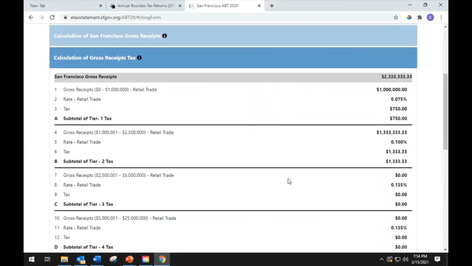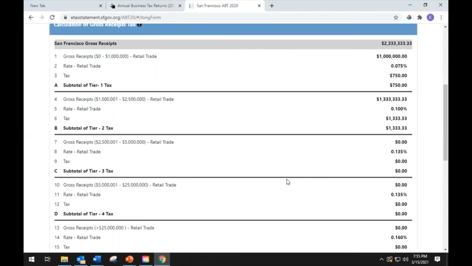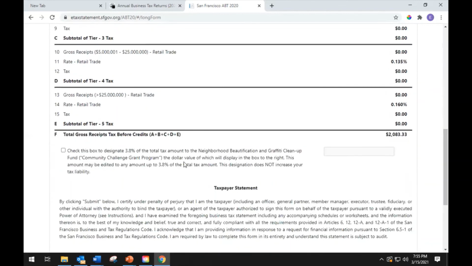Calculation of gross receipts tax. This page summarizes the gross receipts tax rate attributable to each of your business activities. Line F totals the gross receipt tax before credits for all business activities. There is an option to designate up to 3.8% of your tax liability to the Community Challenge Grant Program. This designation does not increase your tax liability.